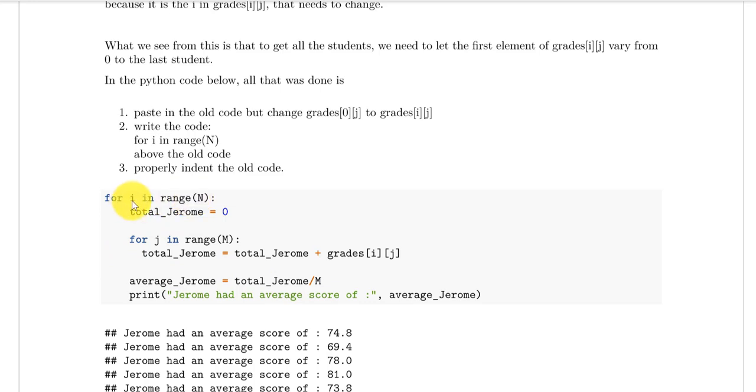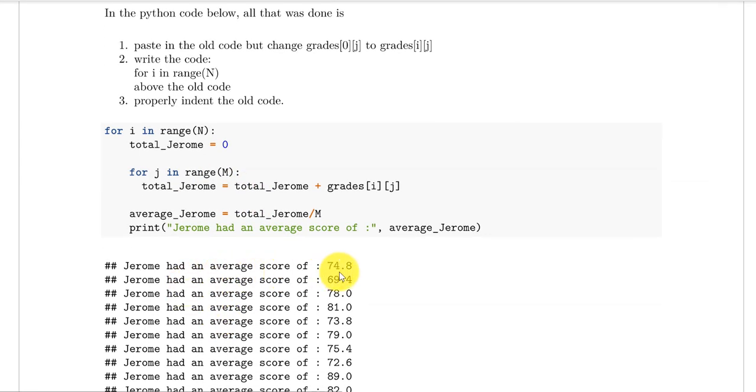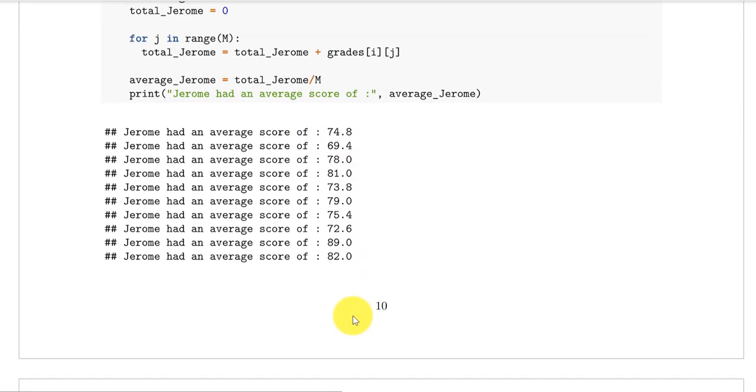And in that loop, the index is going to be I, and I is going to go from 1 to 10, or 1 to n. And let's try running this now. Of course, we didn't change Jerome, so it's going to be Jerome the whole time, but hopefully the grades that are calculated will be different for each row. So we'll get something like this. Jerome had an average score of this, and then this is the next person's, and the next person, and we have all 10.